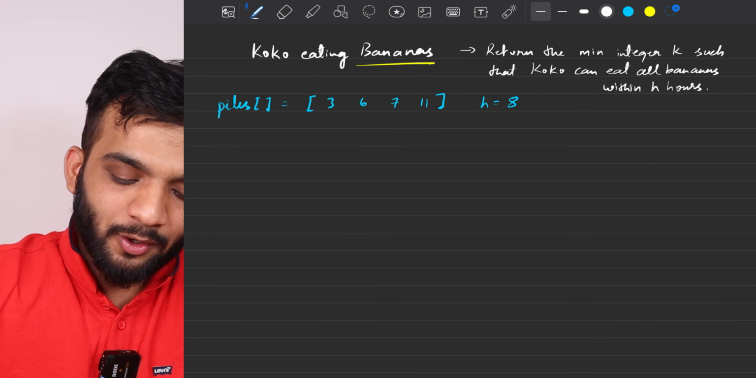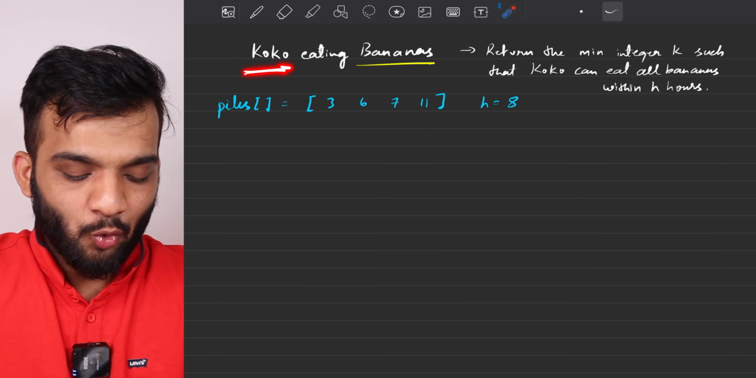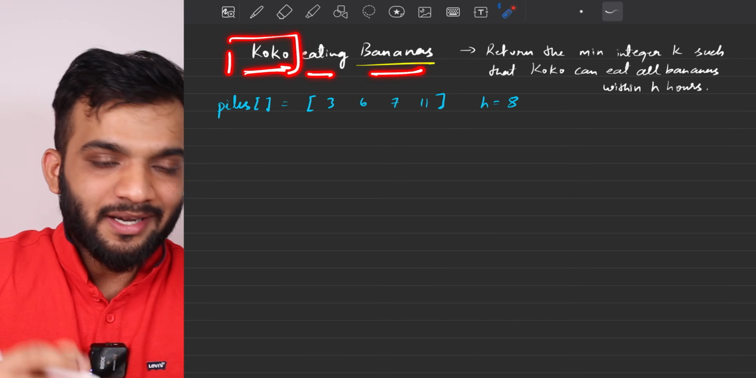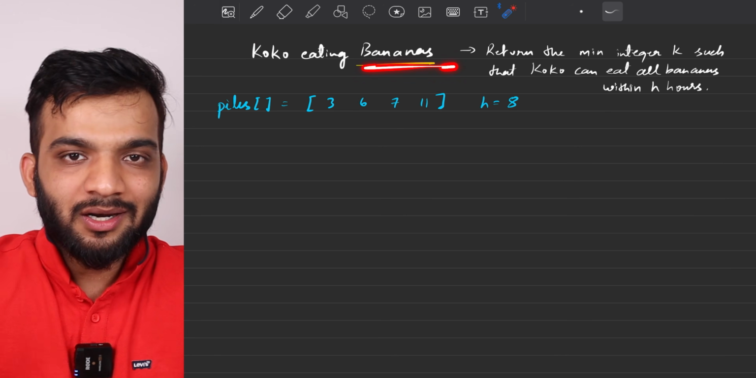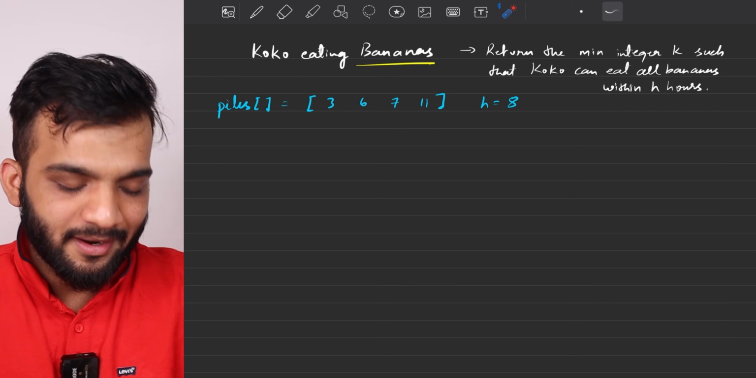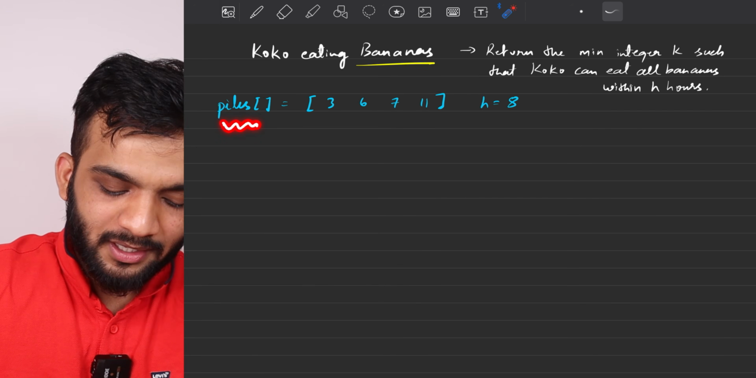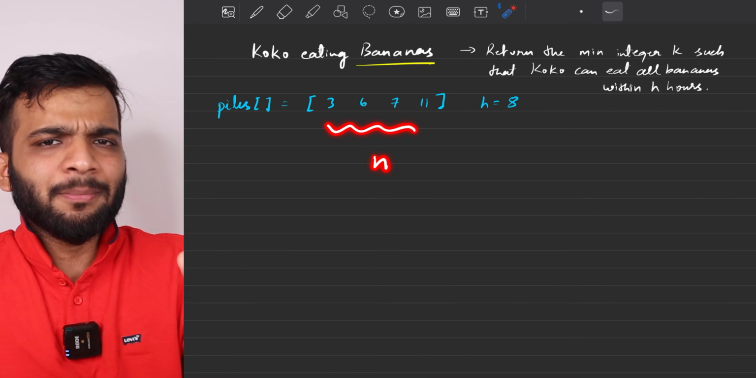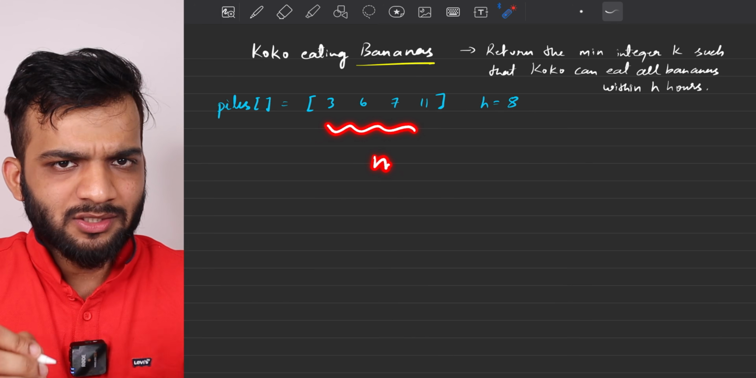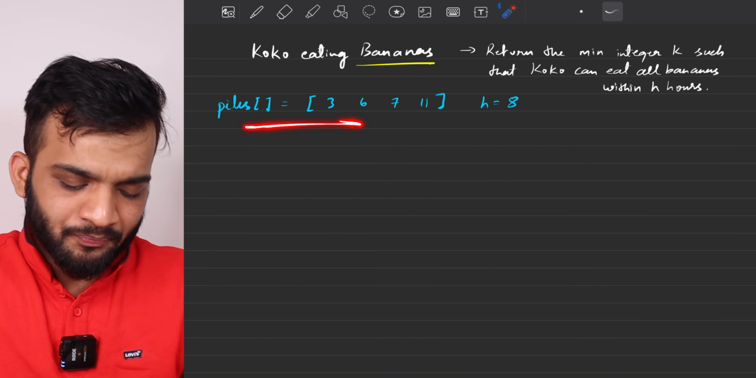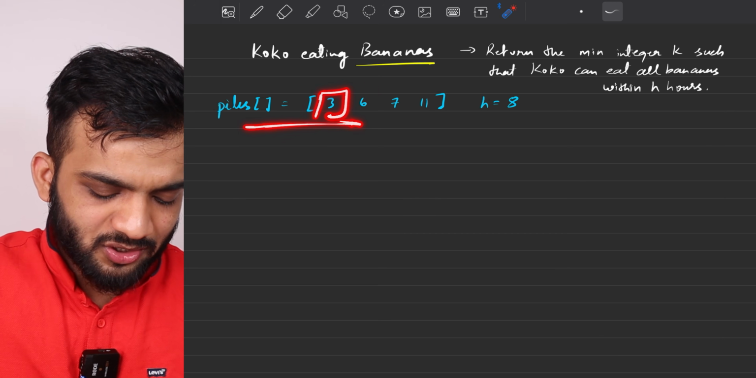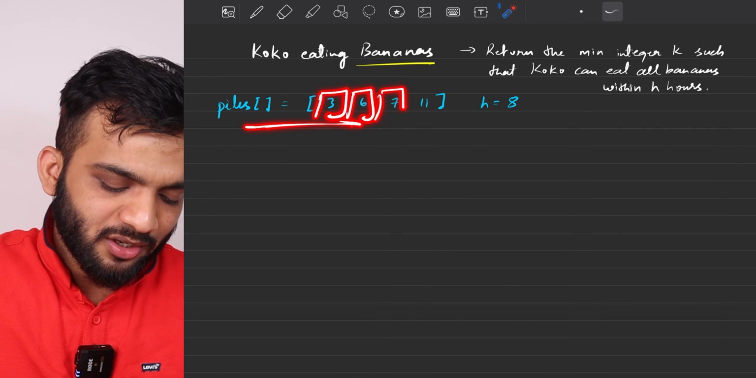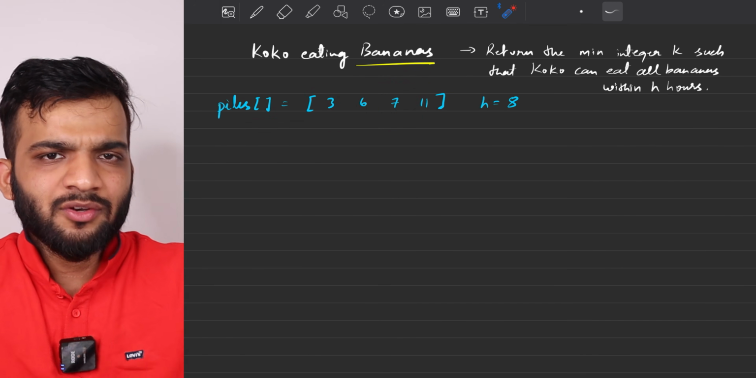So the problem that we are going to solve today is Koko Eating Bananas. Koko is an individual who is going to eat bananas, but she has a problem in hand. She'll be given n piles, and every pile will have a certain number of bananas. For example, on the first pile you have 3 bananas, on the second pile 6 bananas, on the third 7, and on the fourth 11 bananas.